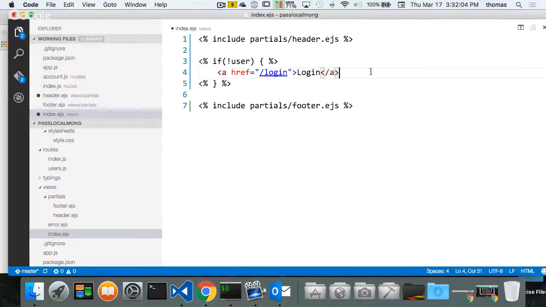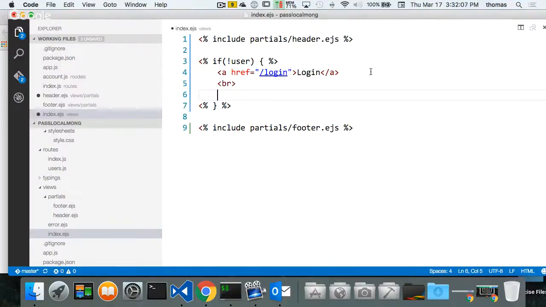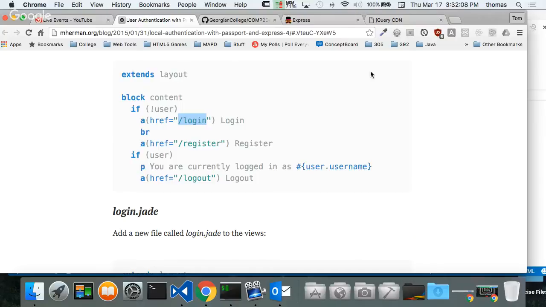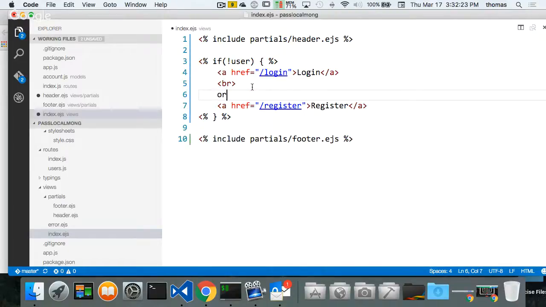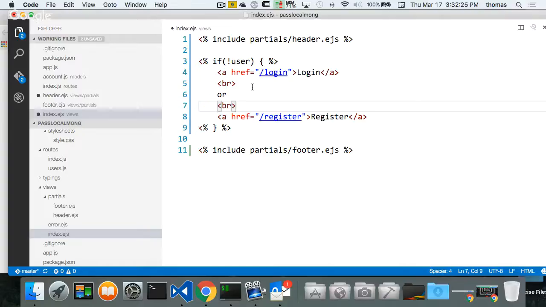There's a break tag, and then an anchor tag again with register. That's what it says. Login or register. And maybe we can say something like break or, this doesn't really have it there, but I'll put it in, login or register. So it'll be like that. Now the other way was side by side. Now I'm going to make it one on top of the other. That's if there's no user, right?